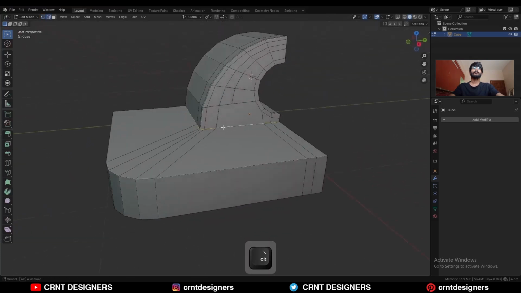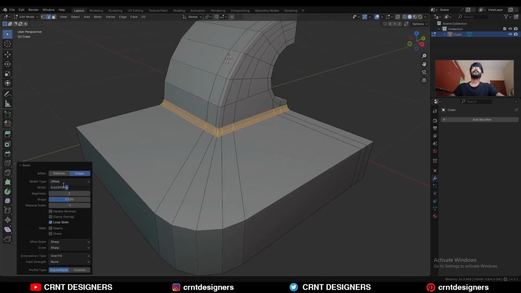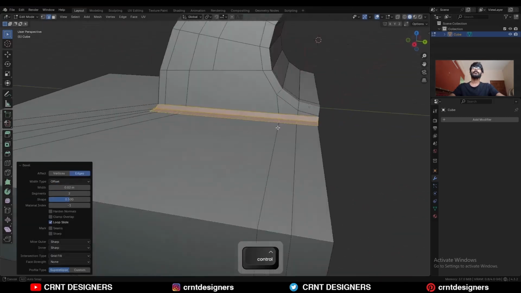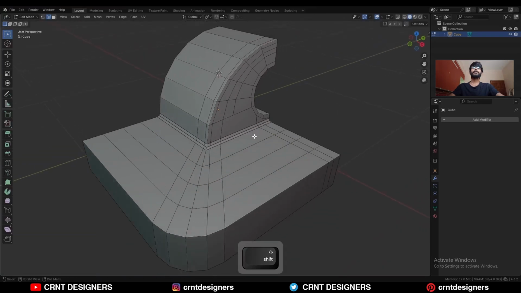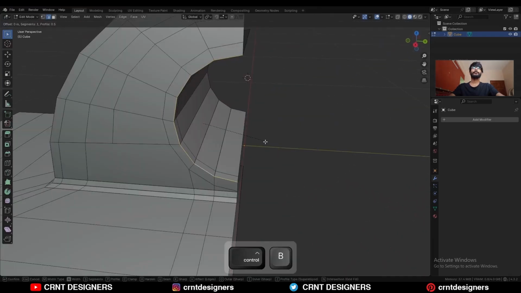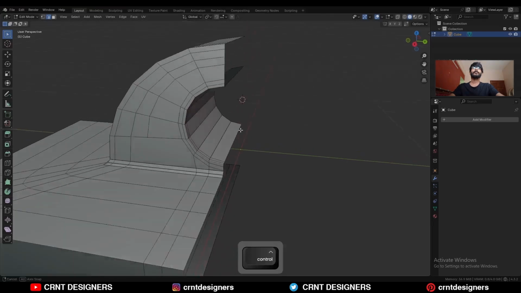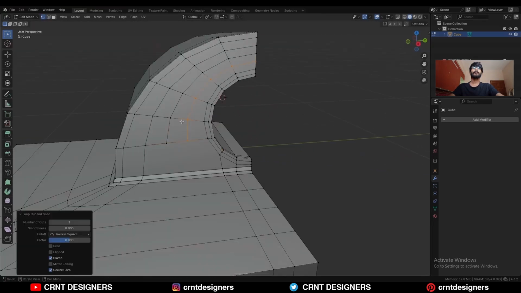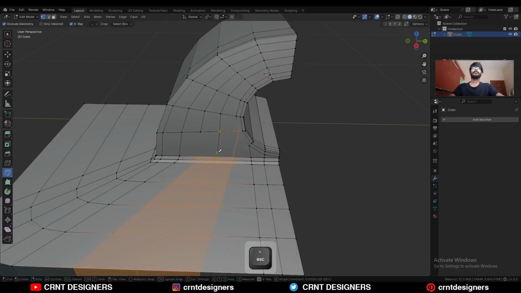Then select this edge loop and then Ctrl B, add bevel on it. Add a 2 segment bevel and give the proper bevel width. Now you can add a few more loop cuts like this. Then select this edge loop and Ctrl B, add bevel on it. Then add one more loop cut here. Then add 3 loop cuts here and then connect them in this way.